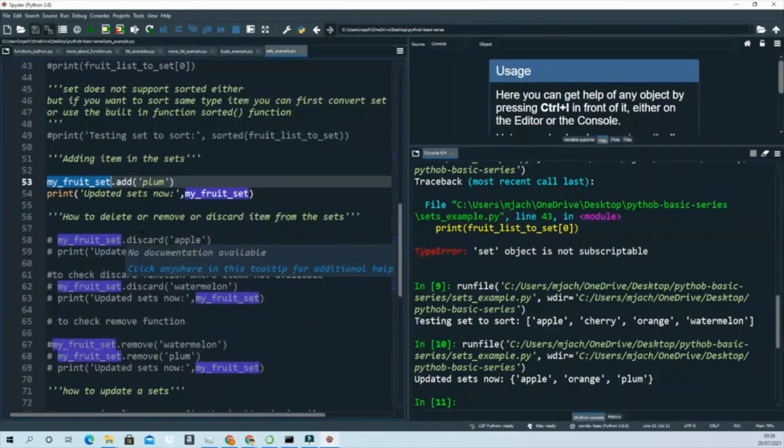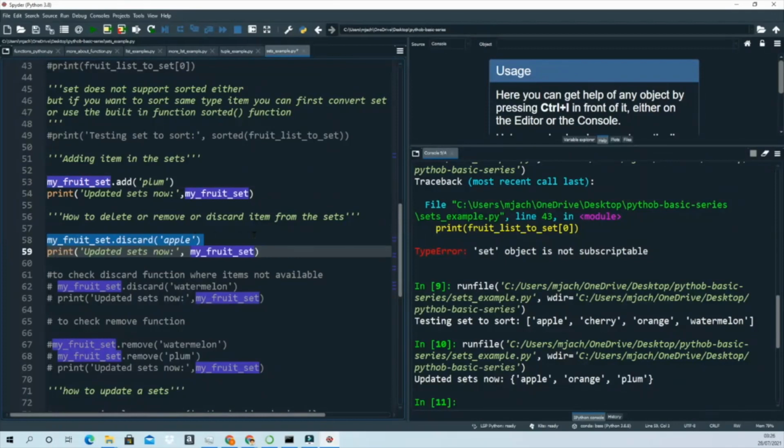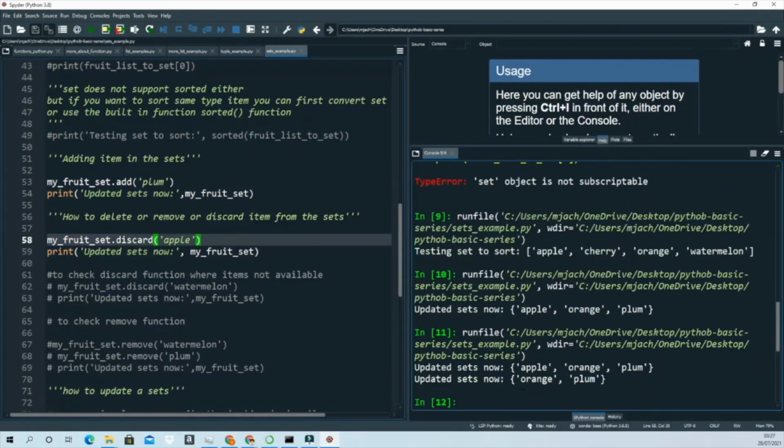And if you want to delete, remove, or discard any item from the set, you can use the built-in function either discard or remove. If you use discard with apple, it will delete it. So if I run this, you see the updated set now: I added one here, and deleted apple, so there's only orange and plum left.